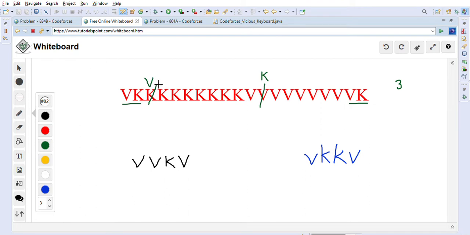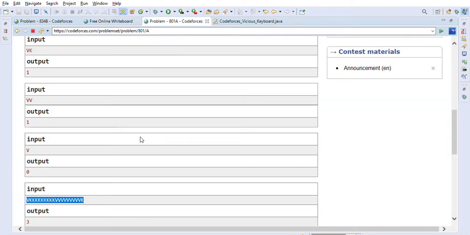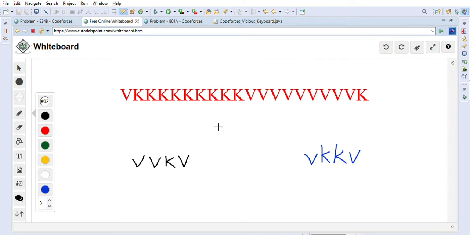As it is already shown to you, 3 is the maximum we can get. So 3 is the answer for this specific unit test case. As you can see here, 3 is the answer that is given. So how are we going to solve this problem, right?